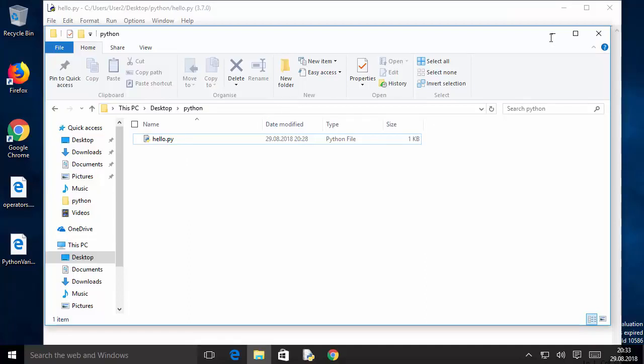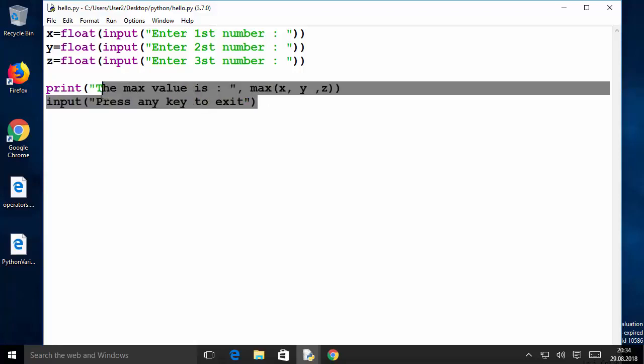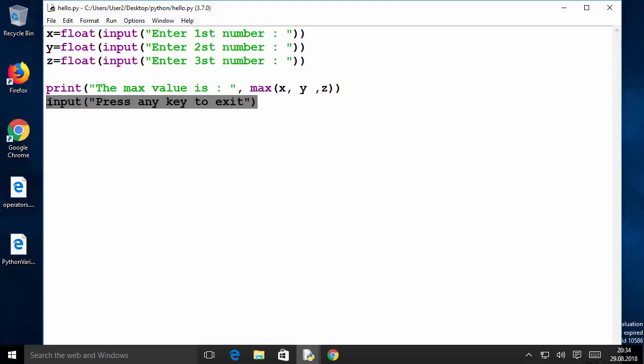So we need to provide something in our program in order to avoid the closing of this terminal. And how can we do this? We can do this using our input method, which is our inbuilt method, right? And here we can just type "press any key to exit". So what will happen here is, after printing the result, your terminal will wait for the user input, and once the input is given by the user, only then will the terminal exit.